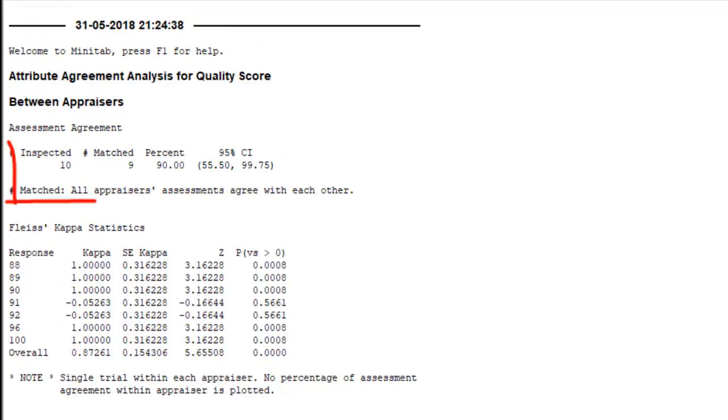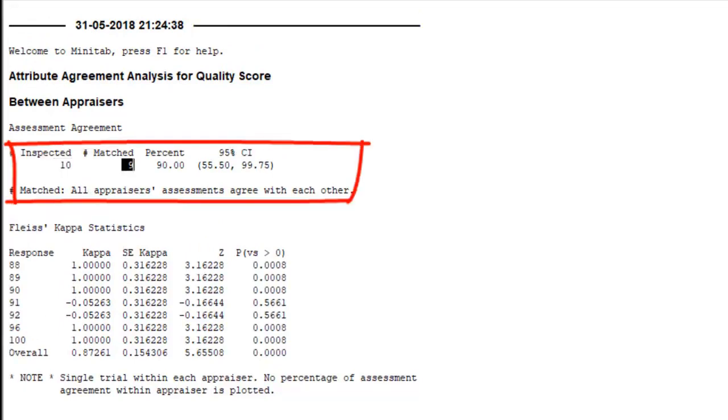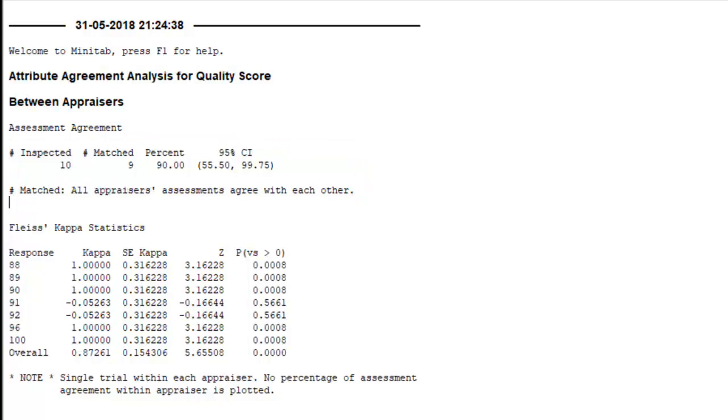It's saying here inspected 10, matched 9. So your overall agreement is 90%. You also have a confidence interval of 55 to 99.75. All appraiser assessments agree with each other.